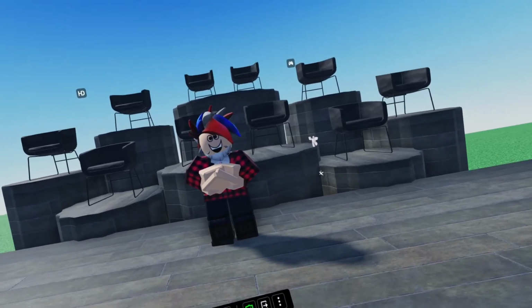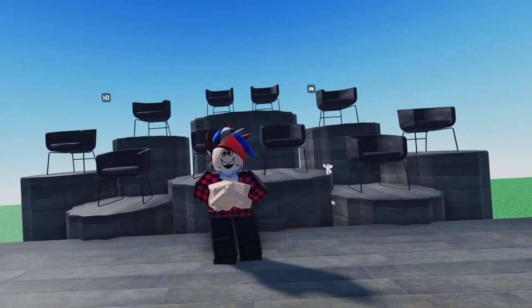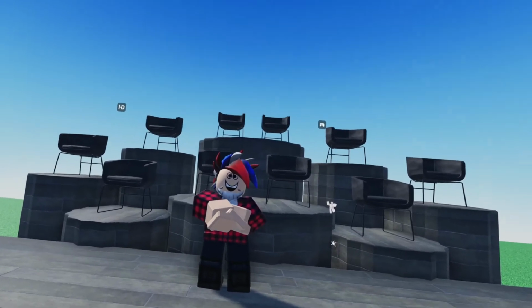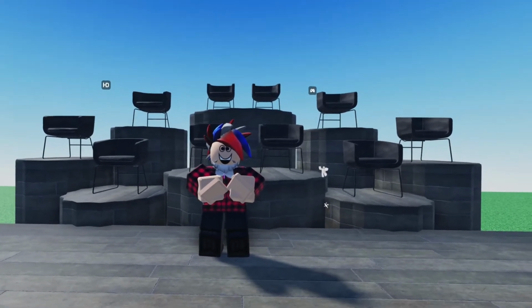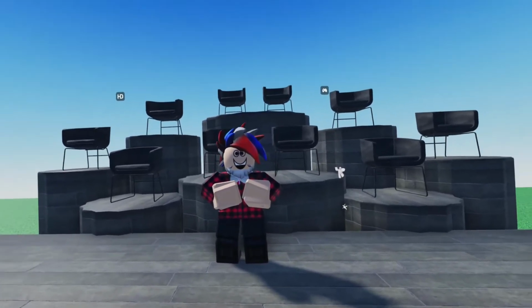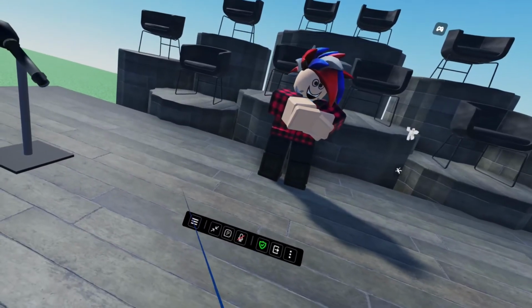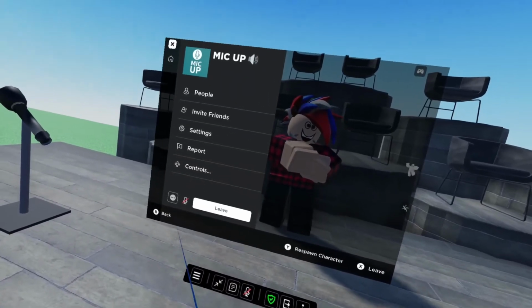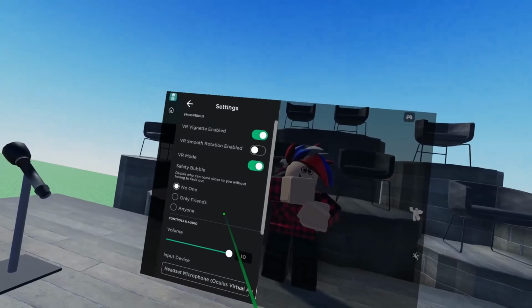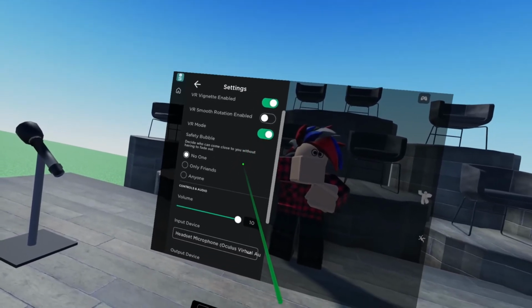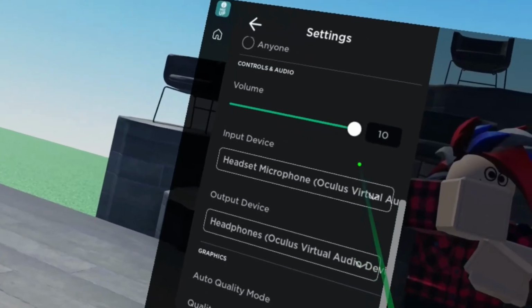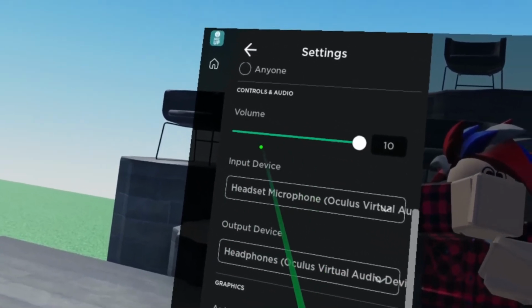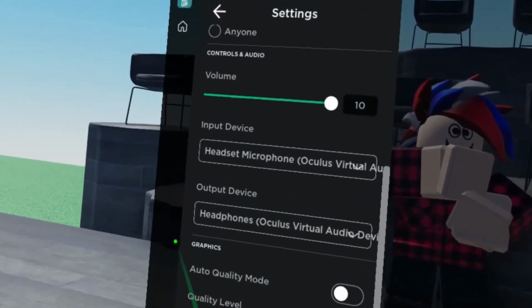Another thing I also want to include in this video. Many people say that they don't know how to change their input and output devices in Roblox. So, to do that, you simply click this button, the menu, you go to settings, and you scroll down. Here, you can see input device and output device.